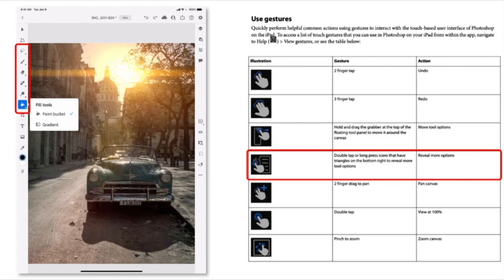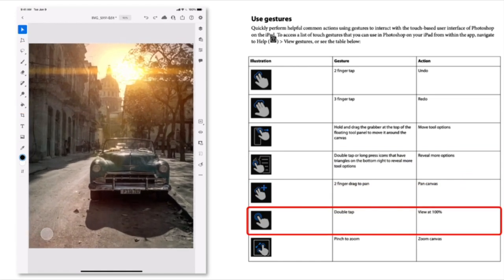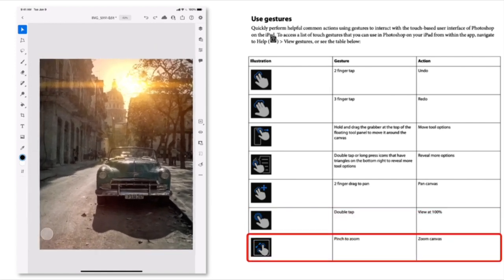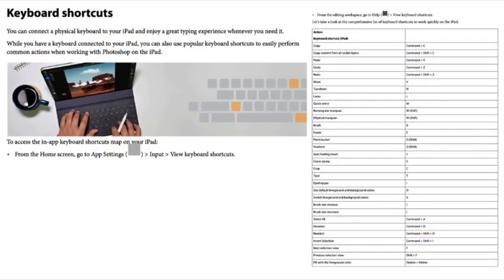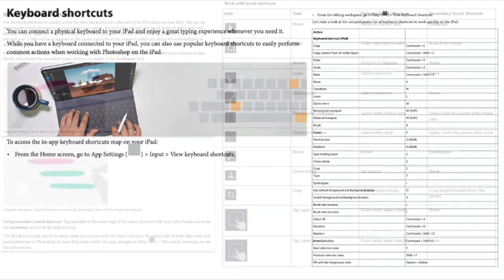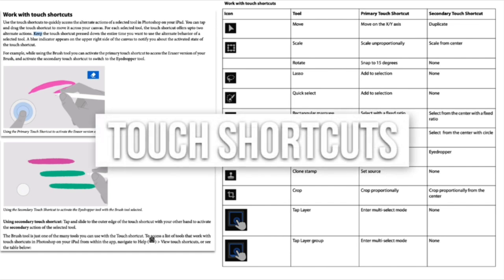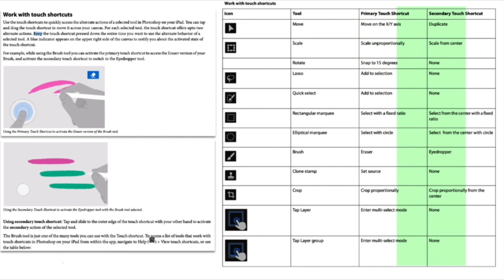And if you double tap, so let's say I make this image little. If I double tap with a single finger, it will go back to 100% size. And I do want to remind you, you can pinch and drag and move, and this is really handy when you want to get in there and work. And if you use a keypad with your iPad, you can use keyboard shortcuts. That's pretty handy. Probably the most important thing to know about working with Photoshop on the iPad is the touch shortcut. There is a primary touch and a secondary touch.